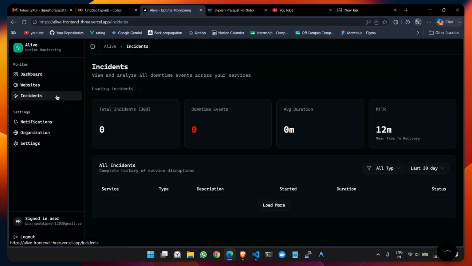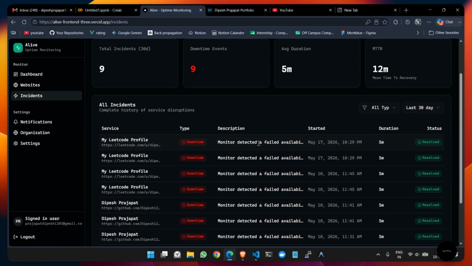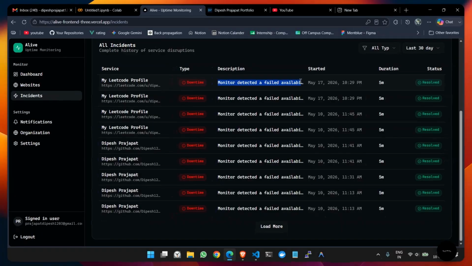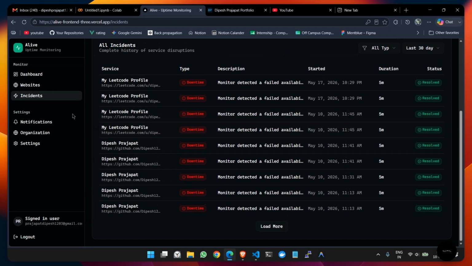And now we have incident monitoring, where we can see all the incidents happening across multiple websites. I created this incident locally by changing the database, because I wanted to test it. I manually changed the uptime to downtime, and here we can see this downtime. We can also see the current status. So this is the main functionality which is currently working.